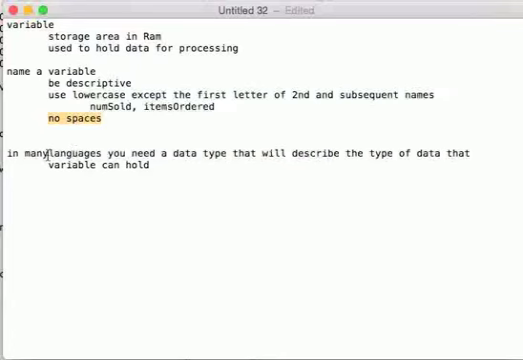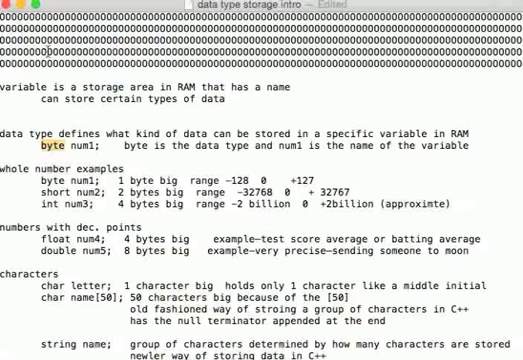In many languages, you need to create or to use a data type that will describe the type of data that the variable can hold. So a data type, let's take a look. So here I have a whole bunch of RAM up here, and I have an example here of a program that creates a variable called num1 of type byte. So byte would be the data type, and num1 would be the name of the variable, the name of the storage area in RAM. Now, we were talking about Java, okay, which is a programming language.